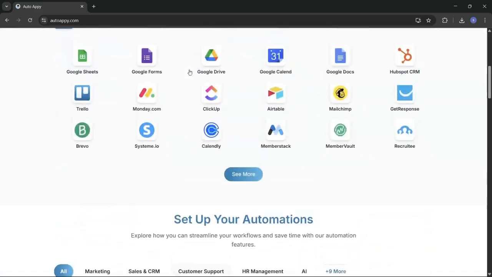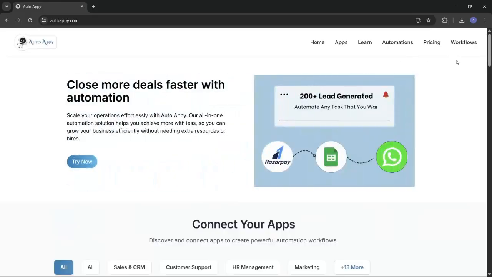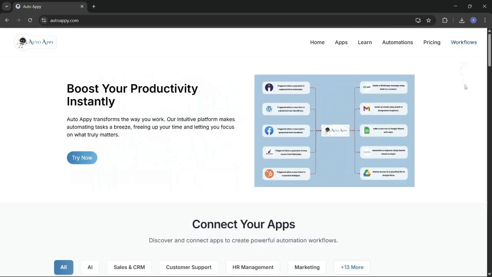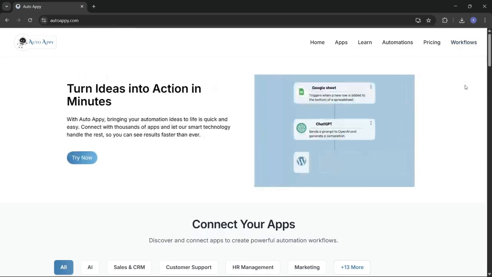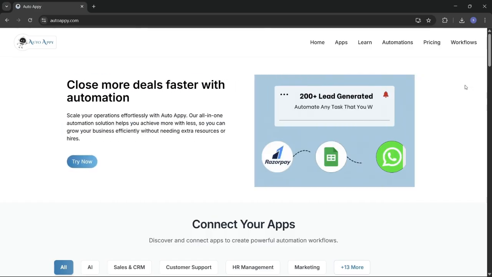Now let's head over to create our today's workflow. But before that, make sure that you already have an account with AutoAppy and that you have your Google credentials connected to the same so that you can seamlessly access your automations. Now let's go to workflows.